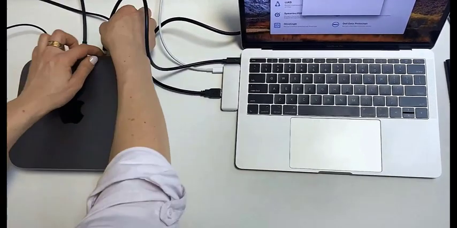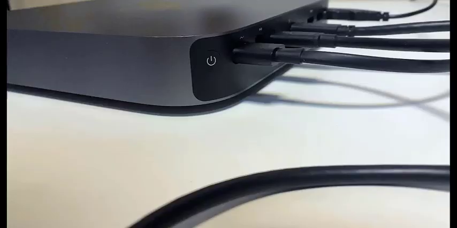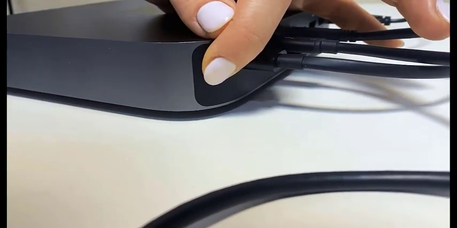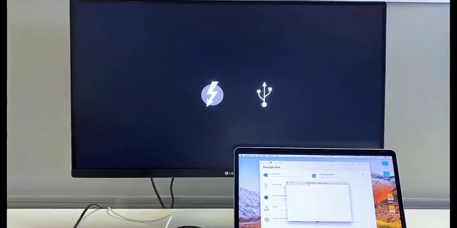Now step number 2 is that you have to connect the target device to another Mac using a Thunderbolt cable. You need to restart the target Mac and press the T key until you see a FireWire icon on the screen. The Mac Mini is now in target mode.